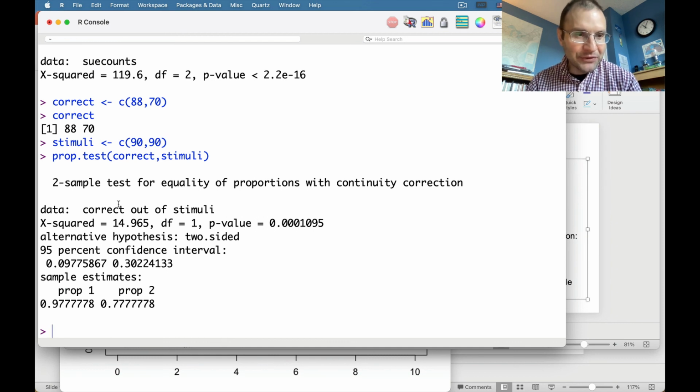This is a 2-sample test, so it's seeing if these 2 numbers are significantly different from each other, or more importantly, the 2 probabilities that they represent. It shows you the sample estimates, the estimated p for each sample. 88 out of 90 is 0.9777, and so on, and 70 out of 90 is 0.777, and you run a chi-square test for this, basically. We won't work through that math again. We've done enough of that.